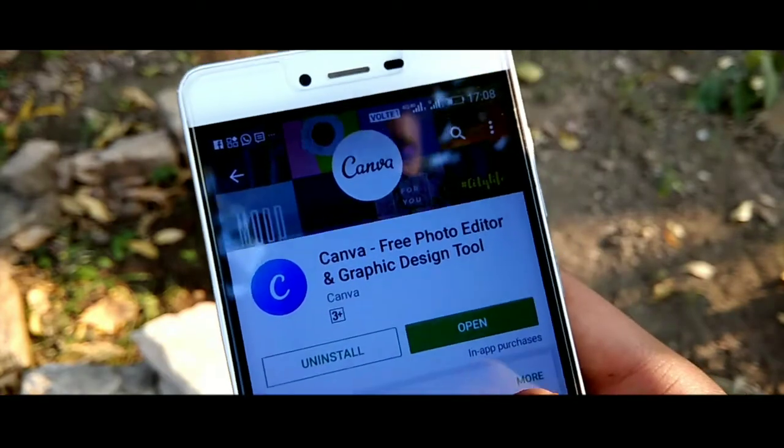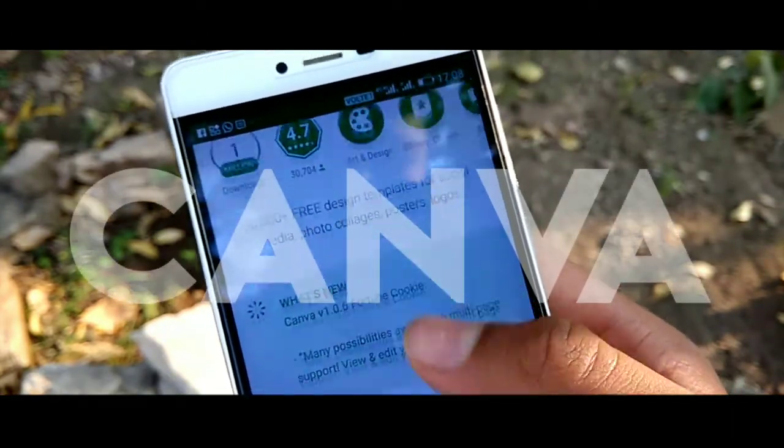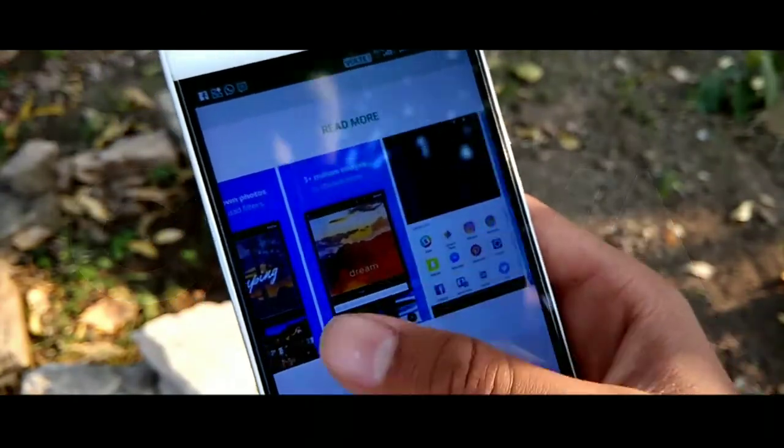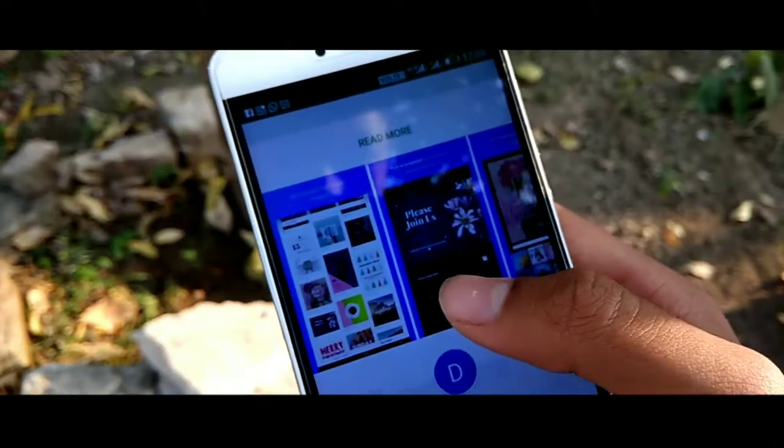So for this you need to download an application called Canva, which is available on the Play Store for free, and I'll leave a link to it in the description box down below.